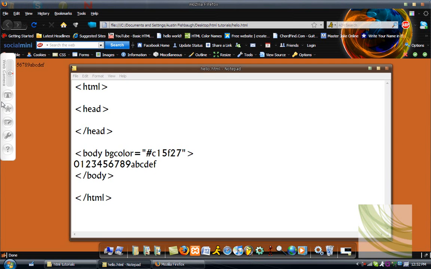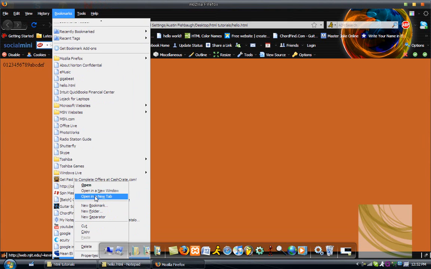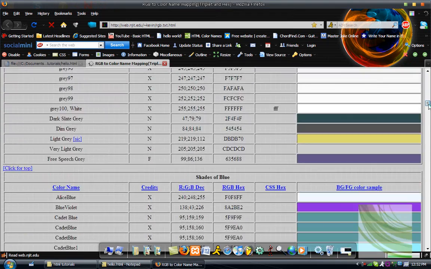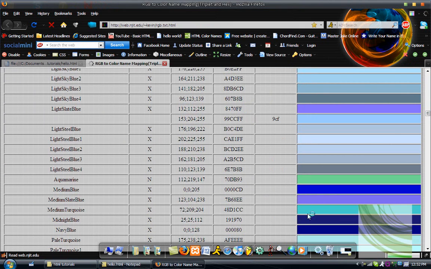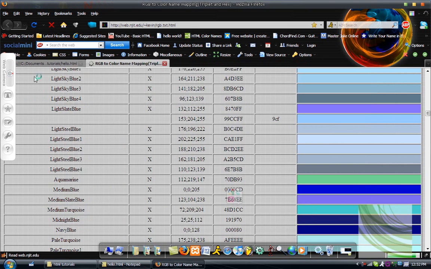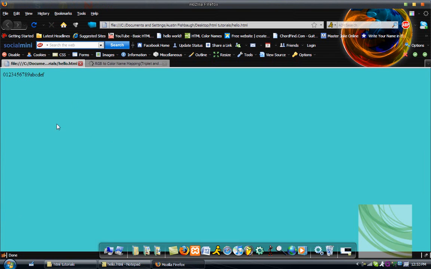If you want specific colors, there's a website I found right here. I'll have a link in the description. Basically what it does is it shows you all these colors on the right, and then it gives you the code for it. So say I wanted this aqua turquoise color. What you do is you just copy this code right here, Control C, put it to the right of the pound sign, Control V, and then go over here. I'm going to save that and refresh. As you can see now, it's a turquoise-ish color.